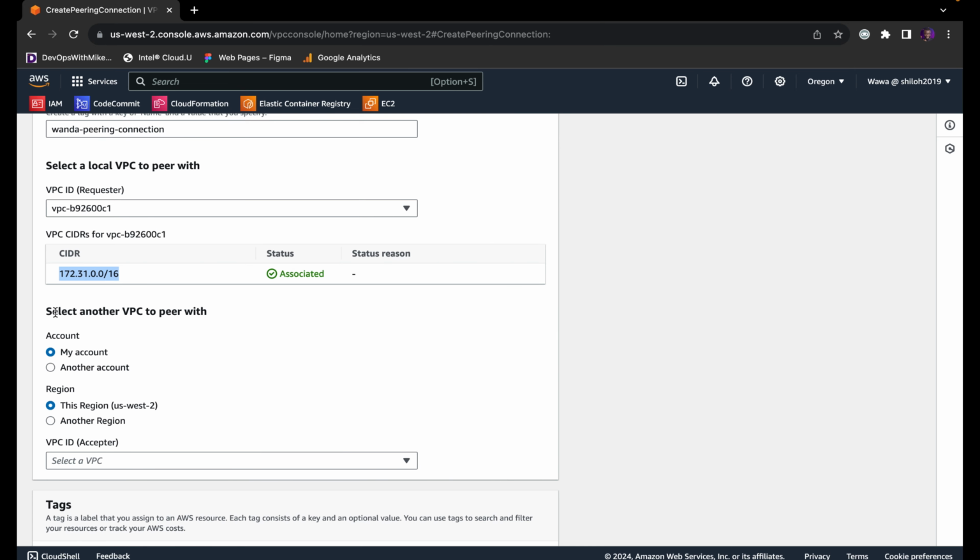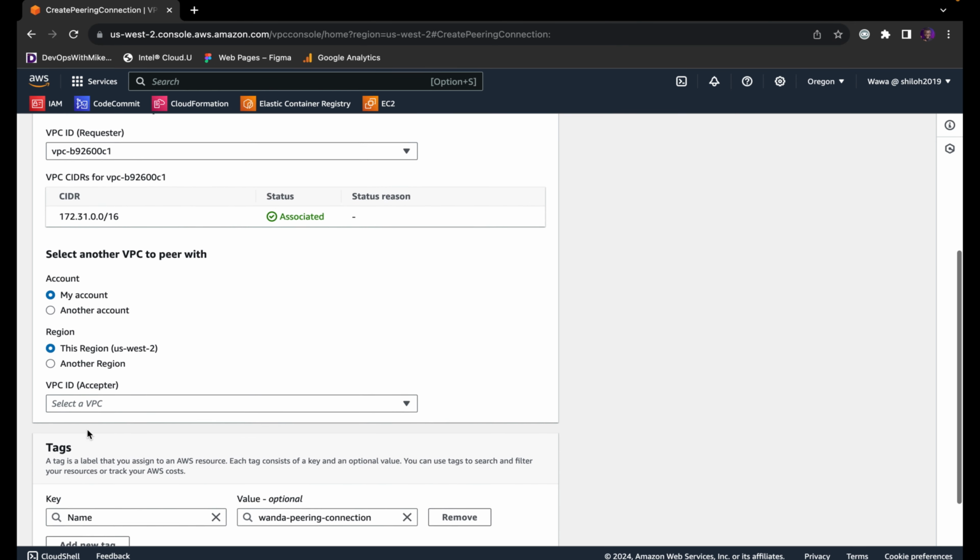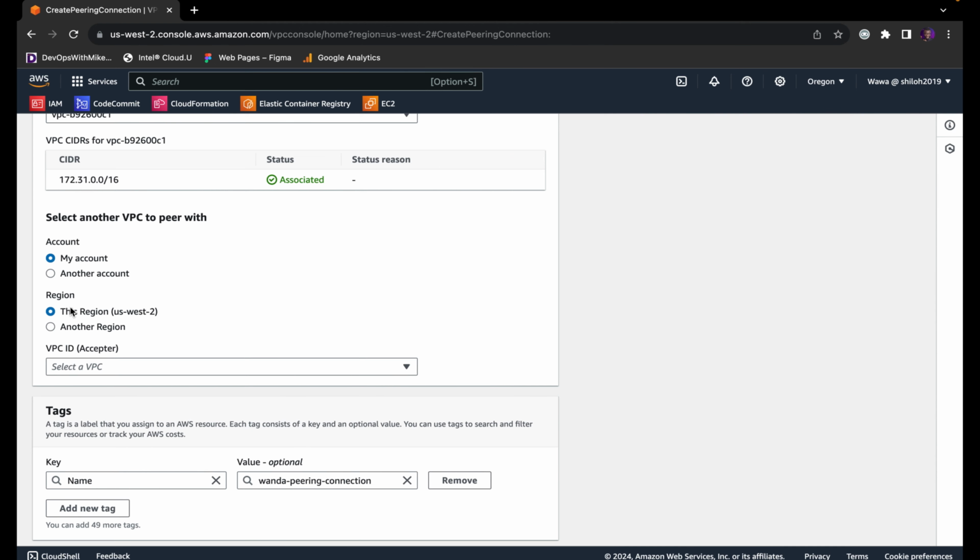Do you want to connect two VPCs within the same account, or within another account, or within accounts in different regions? Under account, if the VPC was in another account, you can select another account and give the account ID. But if it's in the same account, you allow it on my account. For the region, you can specify the region you want to peer the VPC to. A VPC in US West 1 can be peered with another VPC in US East 2. And once the two VPCs are peered, if you are in either of the regions, you can access resources found in either of those regions.